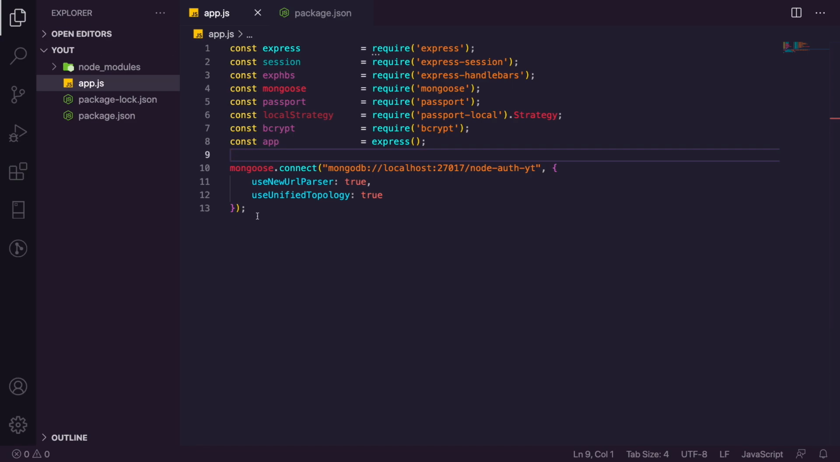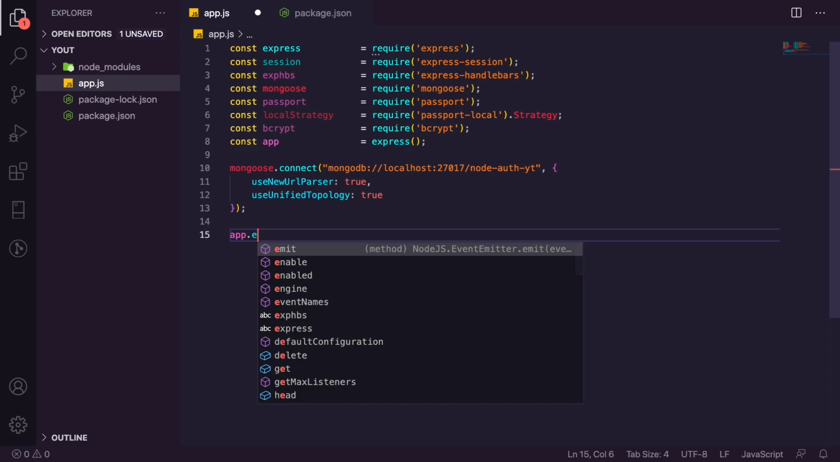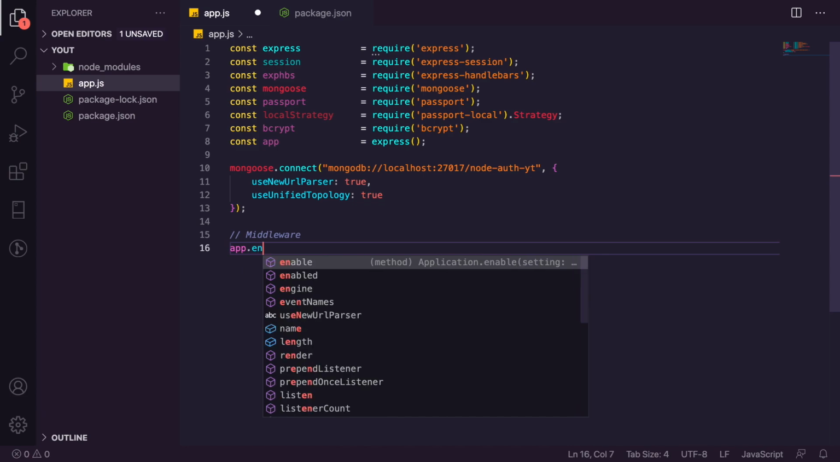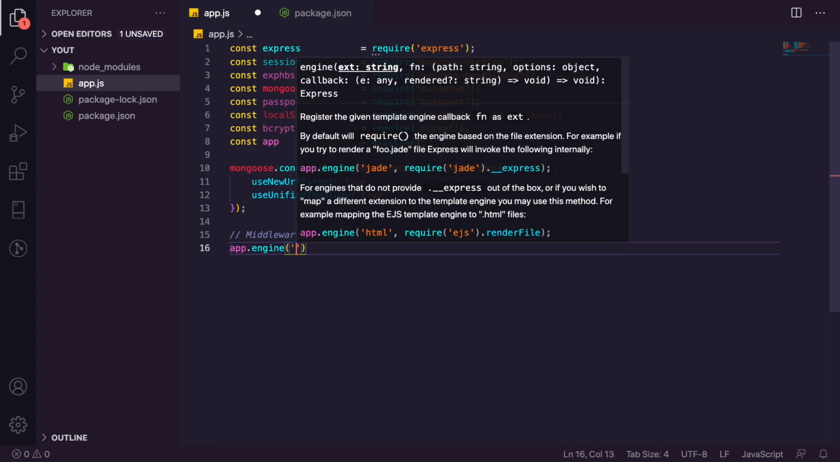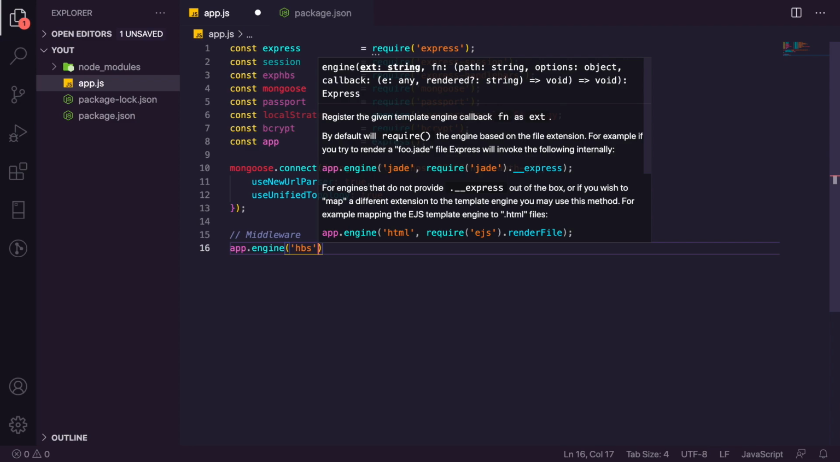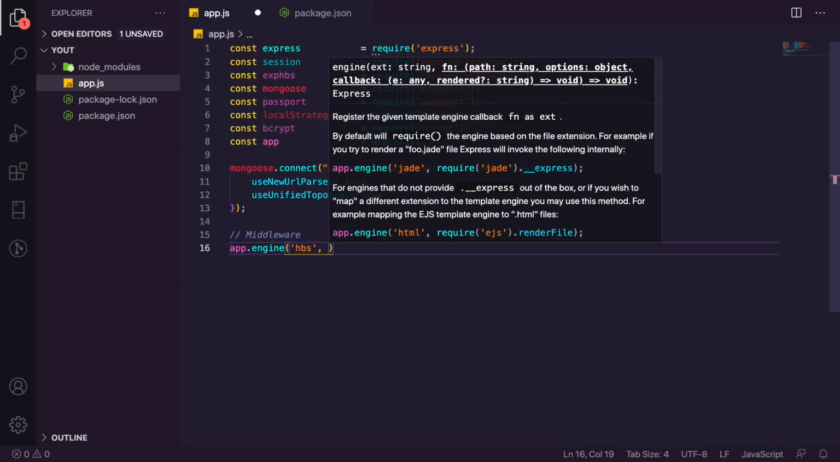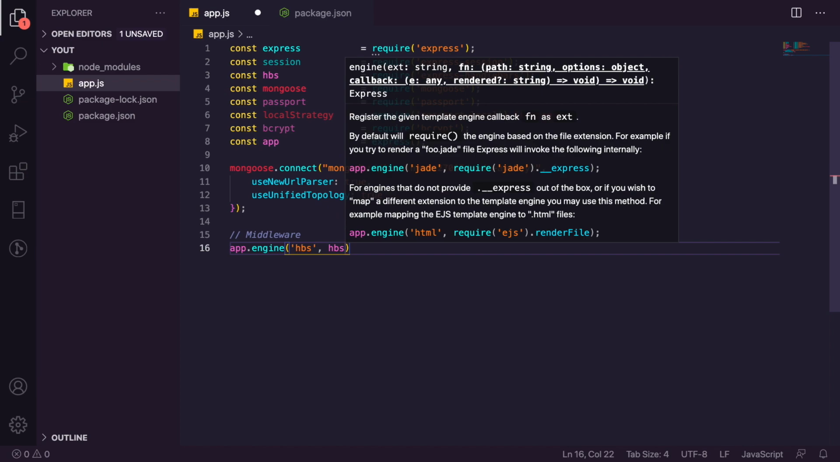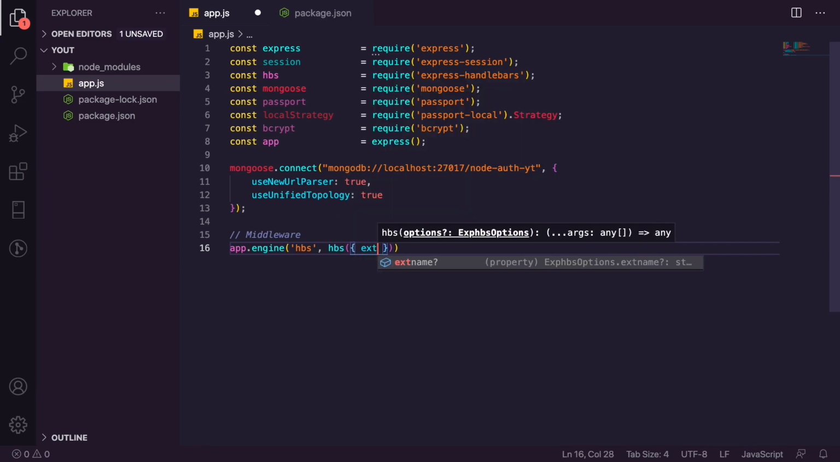The next part we need to do is actually enable handlebars. So we need to say app.engine, or I'm going to just call this bit middleware. Now we need to say app.engine is equal to handlebars, so HBS. And I'm also going to rename handlebars to HBS as well. I think that just works better. There you go, HBS. And then in here we're going to call HBS a function, and we're going to say the extension name is equal to .hbs.